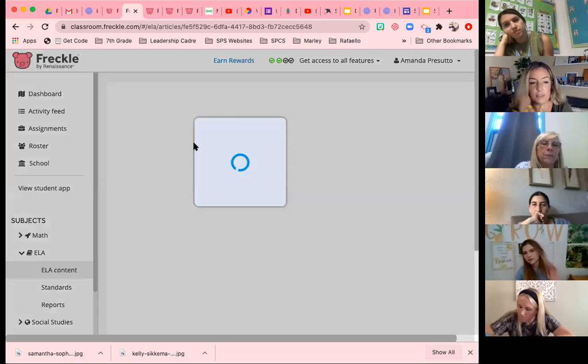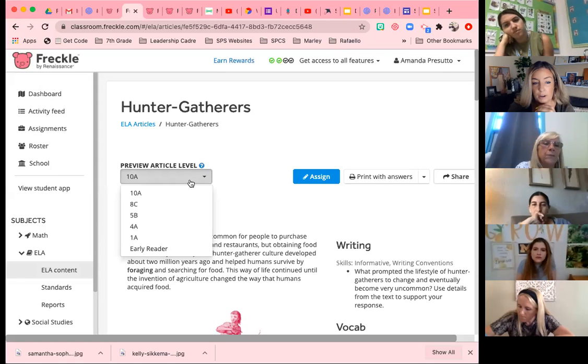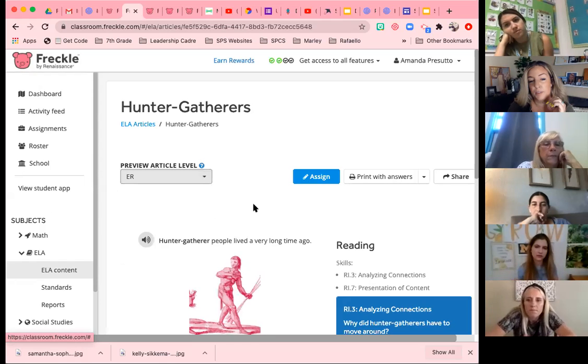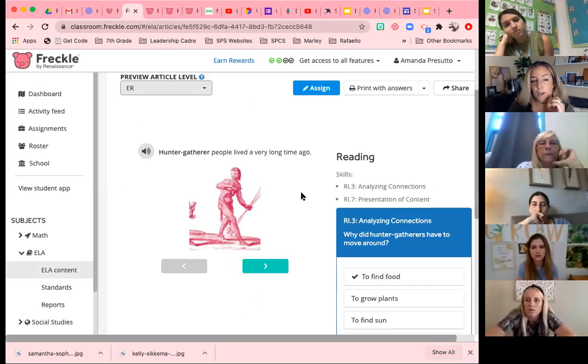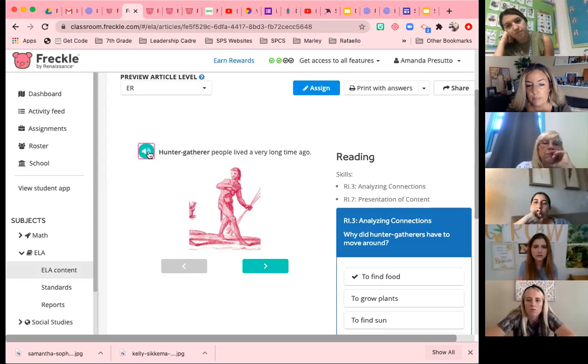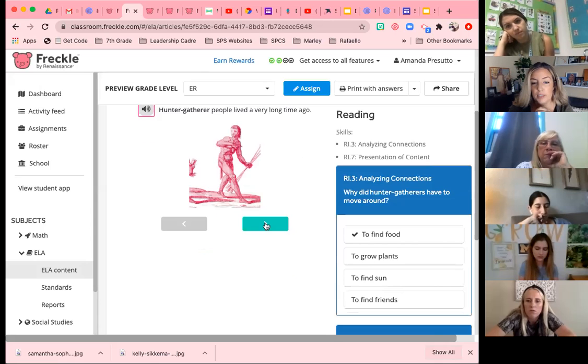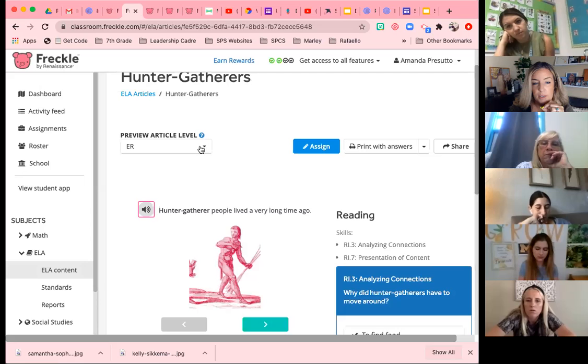Before you assign it, you can choose the reading article. This is a beginning of 10th grade text, right, if we chose this one. We want it to be early reader. I really wanted to show you this feature because it's super awesome. It will read to them, and then it still has the questions. So it just has a picture. It will read to them. Lived a very long time ago. And then it talks about the sub skills, and it will have the questions, and they just go through it. So it looks really cool.